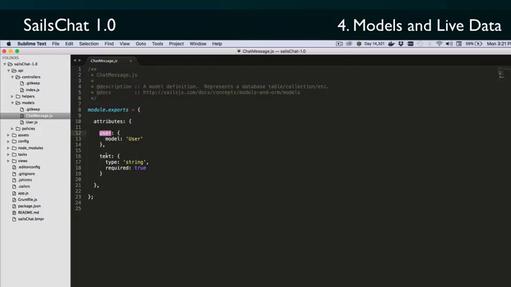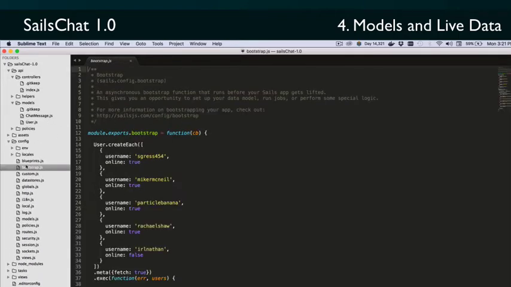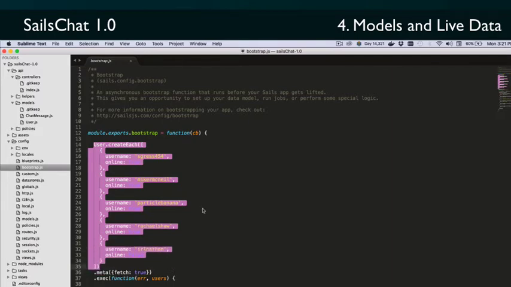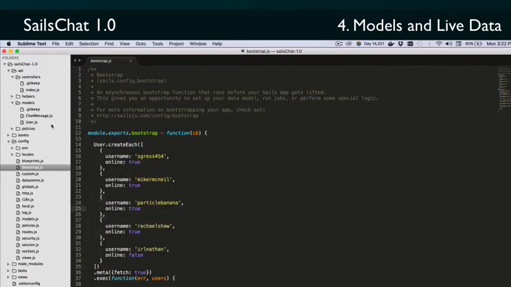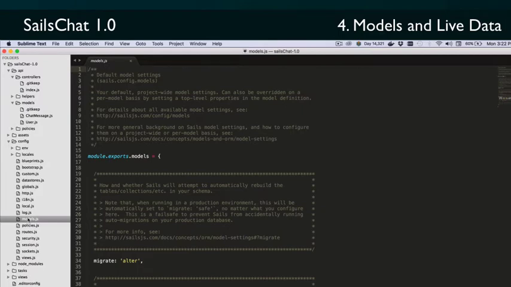And then it has a string attribute for the message text. You'll also see that for testing, I've added some data in the config/bootstrap.js file, just so we can see something when the page first loads. I've also updated the config/models.js file to set the migrate setting to alter.